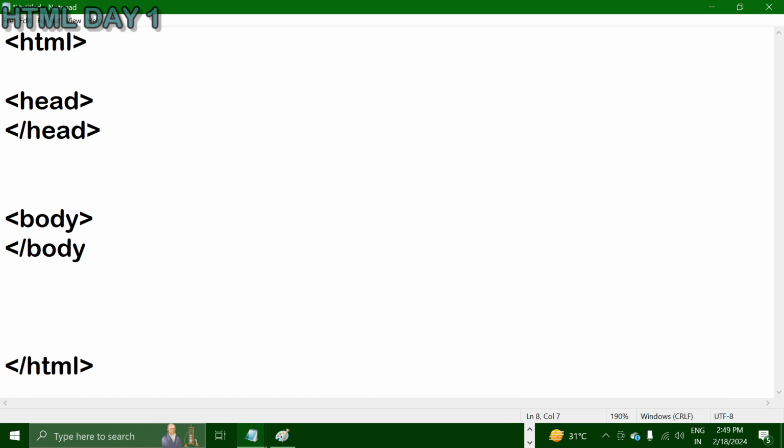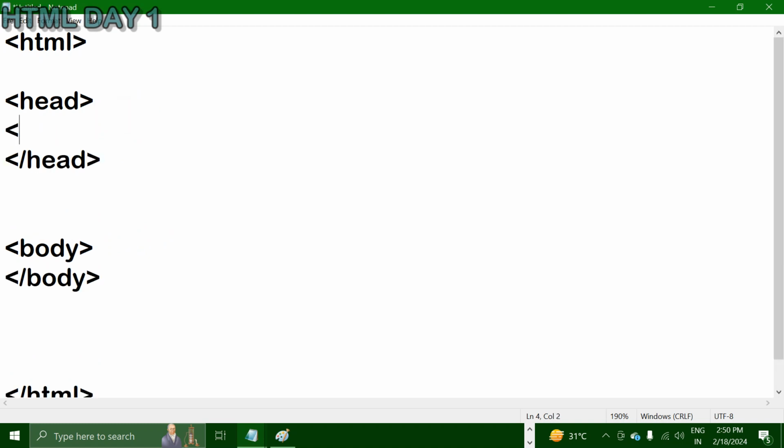Now you can see here there is an HTML opening tag, an HTML closing tag, head opening tag, head closing tag, body opening tag, body closing tag. Okay, so in the head part I am going to mention the title.